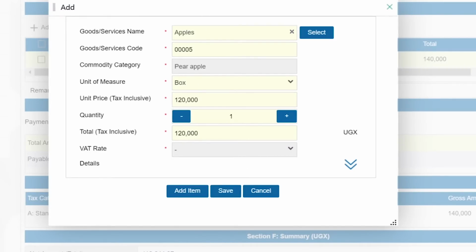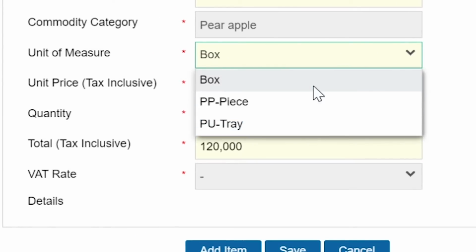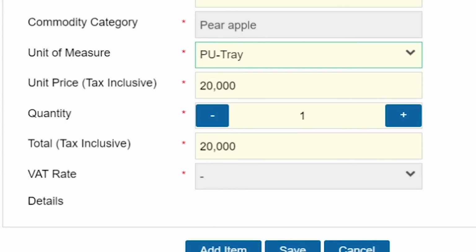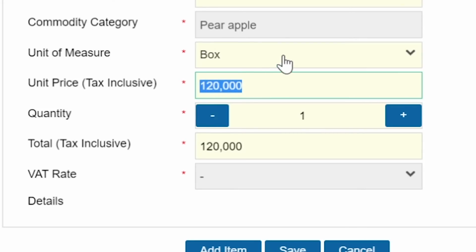Now take note, at the configuration we said apples, we can either sell them in boxes or in trays or in pieces. We can sell per piece. So unit of measure, box. When I click on this drop down here, I can choose how I'm selling. Maybe I'm selling them in terms of pieces or in terms of trays. It's up to me. Whenever I choose those options, you realize that the unit price keeps changing down here. If I'm selling in terms of boxes, each box is 120,000. If I'm selling in terms of trays, each tray is 20,000.